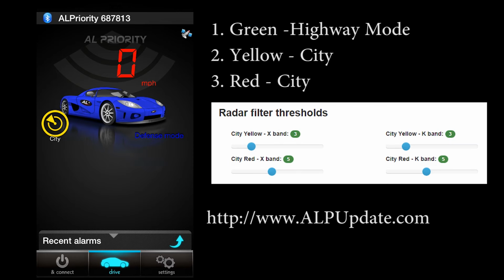Now, all of this is configurable through the settings web page. You can go to the settings web page, download to your USB device, and then plug it in, and all those will be reflected in the app here.